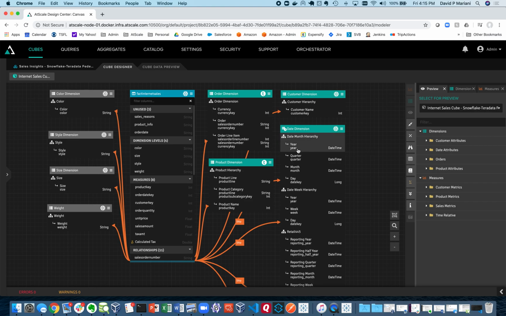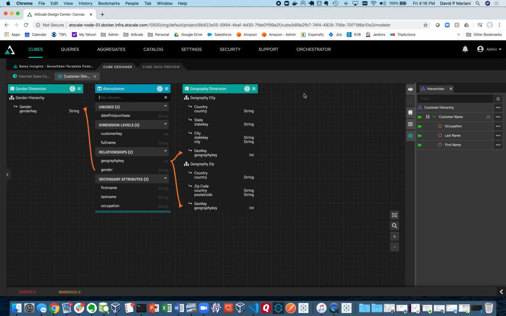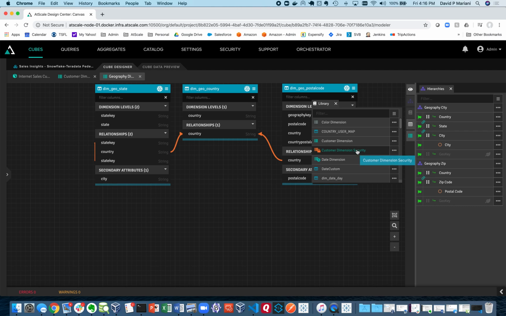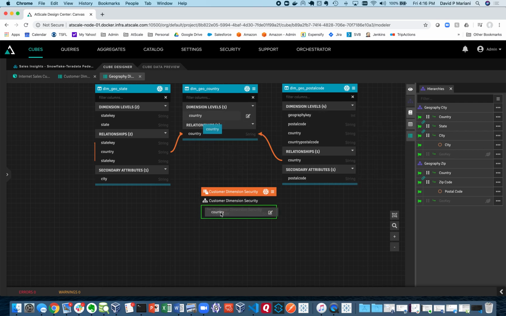AtScale has a very powerful concept we call a security dimension. So let's first hook that up, and I can show you how it's going to work. The customer dimension is where I'm going to hang this off of, and you can see I have a geography dimension here, with relationships to create a couple of geography related roll-ups, one by city, one by zip code. So all I need to do to use our security dimension is pull a security dimension onto my canvas, and then create that relationship between country and that security dimension, like so.